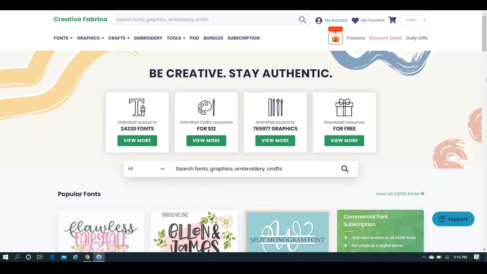So today I'm going to talk about where you can find free fonts and graphics, including SVG graphics, for your design work, whether it's for personal use, commercial use, or social media work. If you want to add some cool text into your social media posts, maybe into your blog posts, or onto a t-shirt or a mug, or wedding invitations, all that kind of stuff.